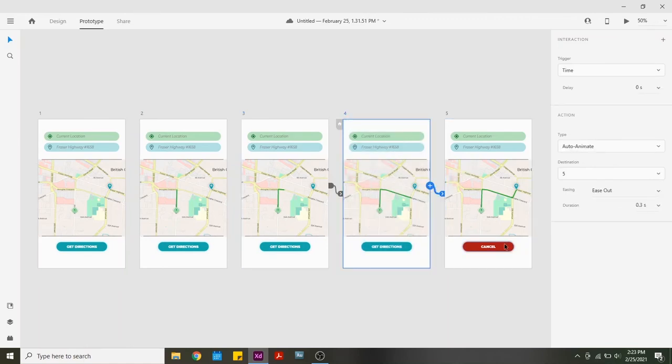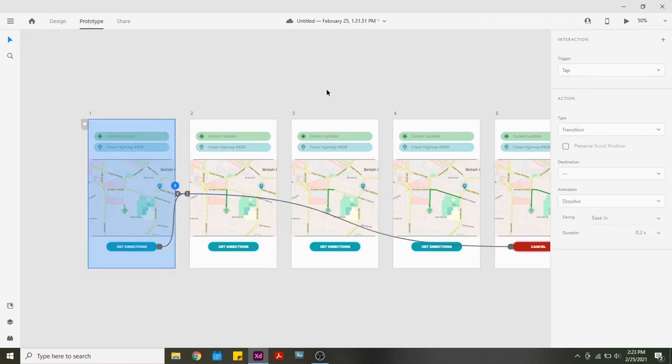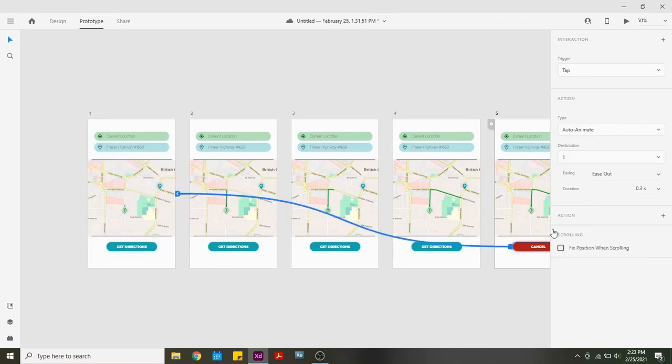From the fifth screen, we create an interaction from the cancel button to cancel the route with trigger on tap. That sends us to the first screen. Let's see it.